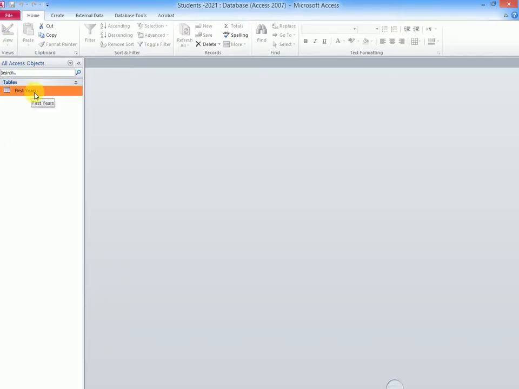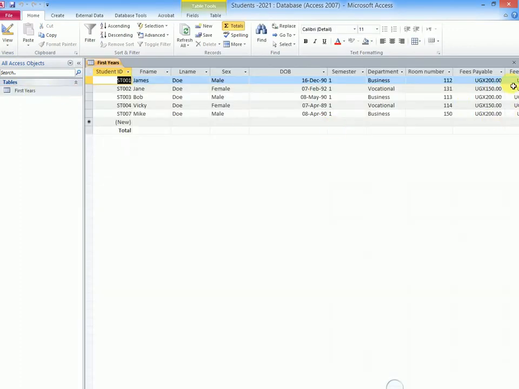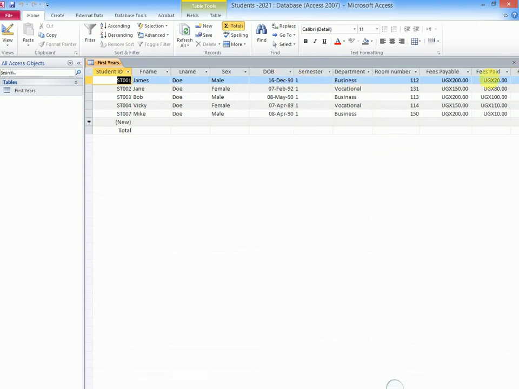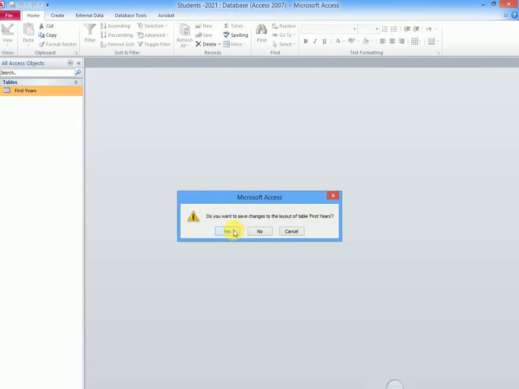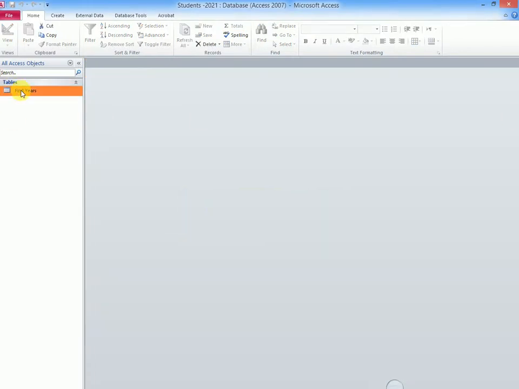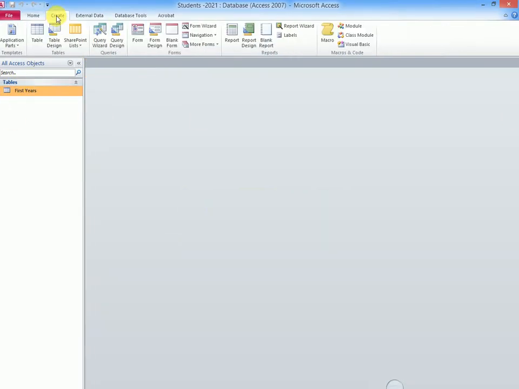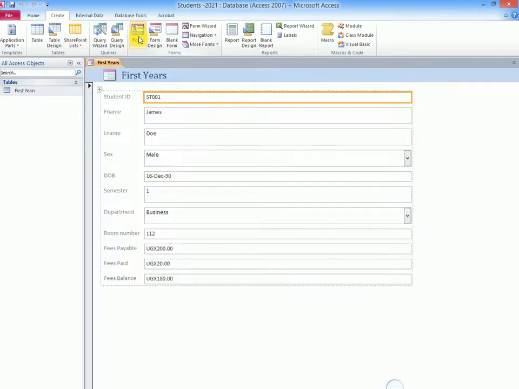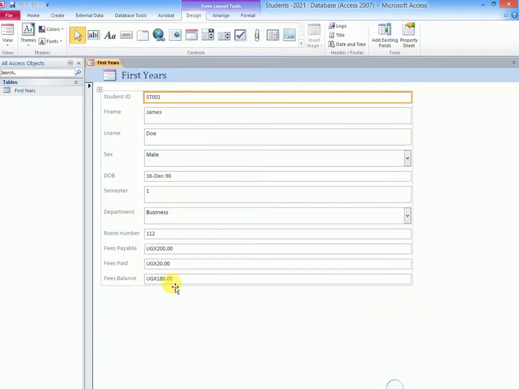So we have our table, which is this table which we are working with. In this table there are several fields. We are going to create a form basing on this table. So I can click on this table to highlight it, come to Create, then I say Form. Access will generate a form basing on this table called First Years. You can even see the title called First Years.